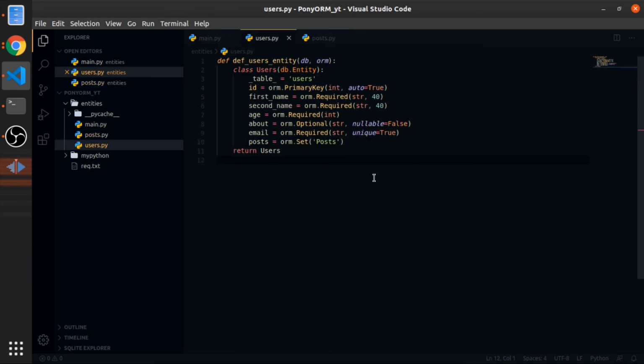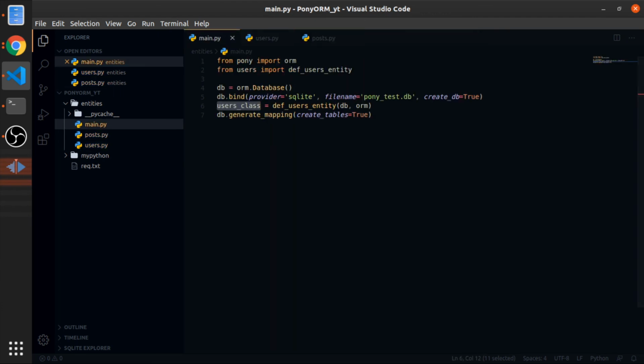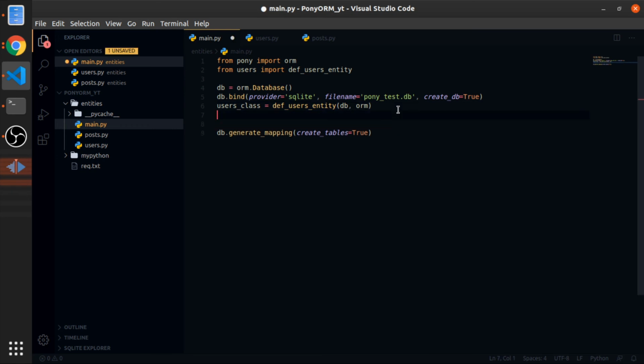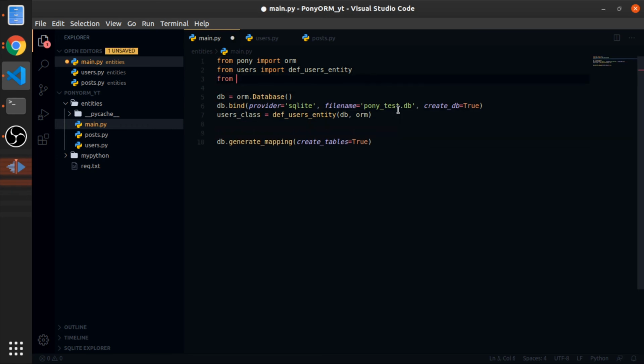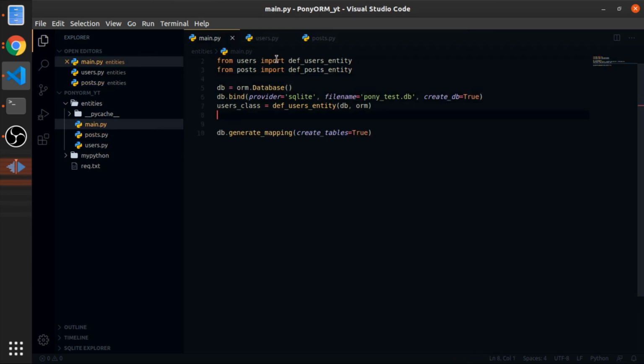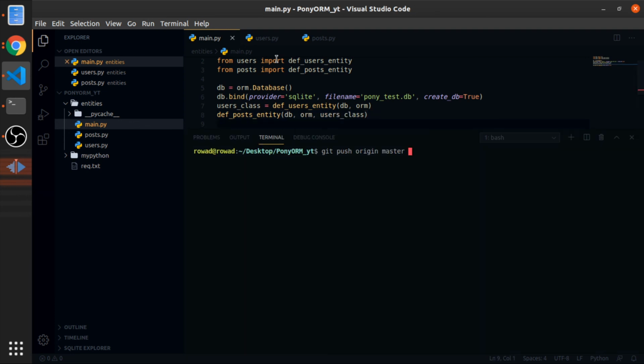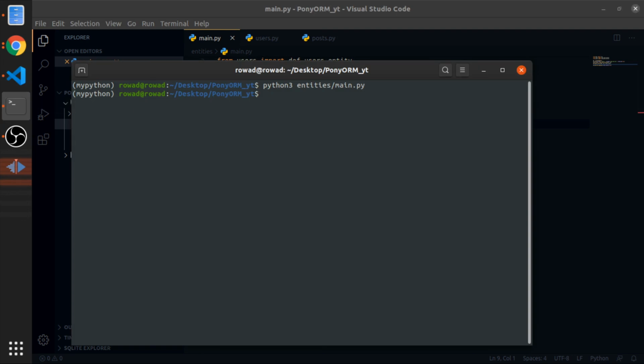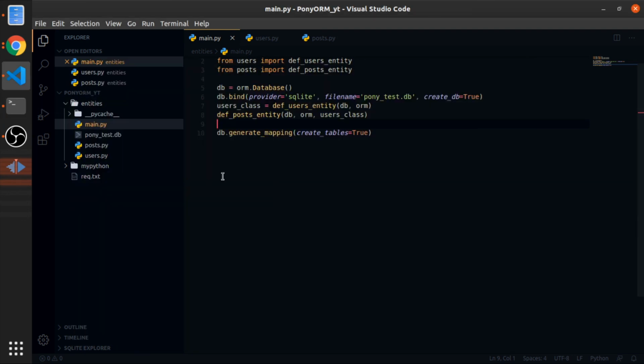And that's it. We only need to call it here. So before also the generate mapping, from posts import this function, right? And now just call it here, pass the DB, pass the ORM, pass the users class, and that should be it. So let me run it.